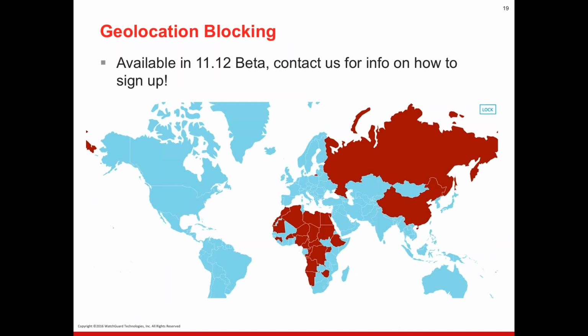Geolocation blocking. Again, one of the most asked for features and one of the more exciting features that's coming out with 11.12. If you haven't seen it and you have a need for it, feel free to reach out, ping me, Julio or Wendy. We'll get you set up in the beta, and you can take a look at geolocation blocking. So in this case, what we can actually do is say, you know what, we don't want any traffic maybe from Russia. We don't have any need for communications to China or maybe some parts of Africa. We can just click on those countries as needed. I don't want to give away too much. We'll definitely have a future FireBytes session that goes in depth on that. Just know that it's coming and it's out there.